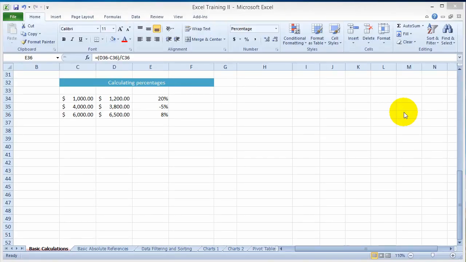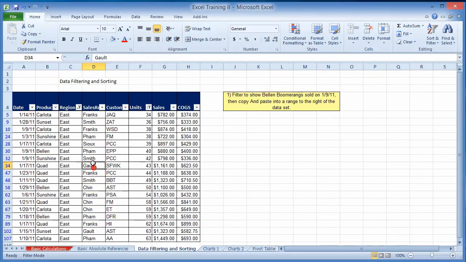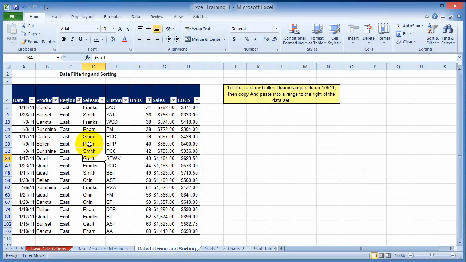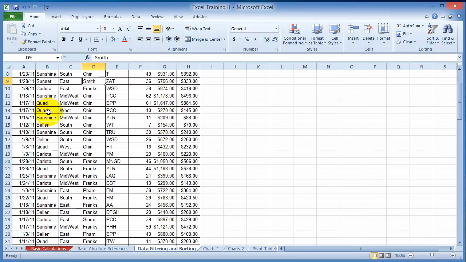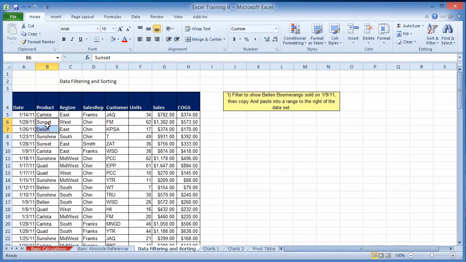In this session, I'm going to cover some of the basic concepts on data sorting and data filtering. So let's suppose that you have a bunch of data in a spreadsheet, and it could be stuff like this. It could be a bunch of records very similar to this. So you have a bunch of dates, you have a bunch of locations or products and regions and customer sales and cost of goods sold and all that type of stuff.